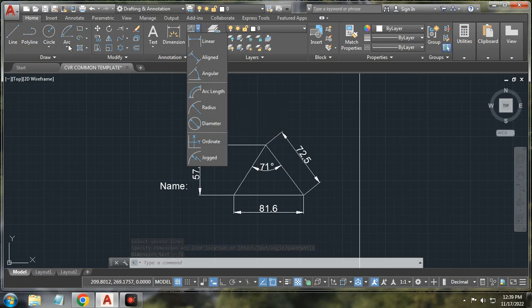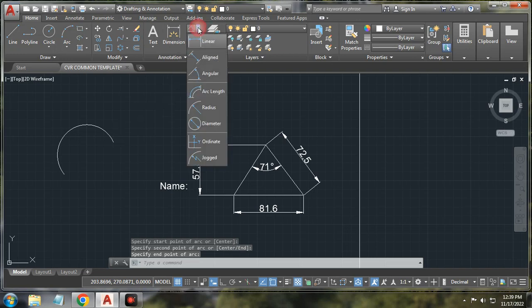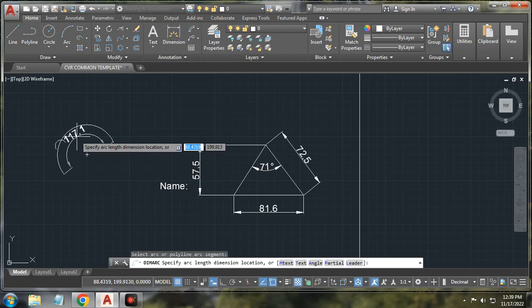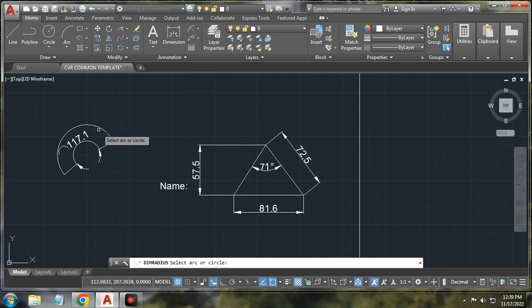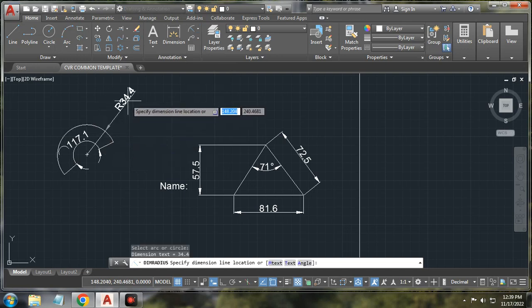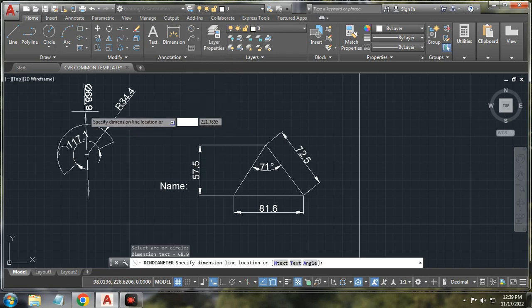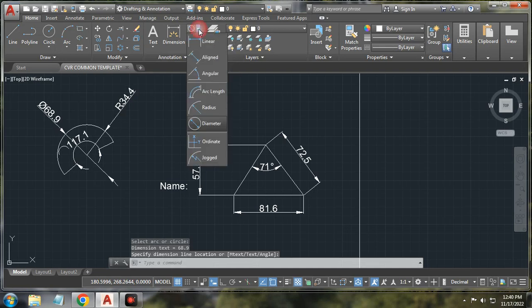Suppose you have drawn an arc, a very small 3-point arc, and I want to measure the arc length. Directly I can measure from the starting point. So the arc length is 117.1. Next, radius. The radius of this circle or any arc is 34.4. If you want to know the diameter, just select the arc and you will get it in terms of diameter. Diameter is 68.9.